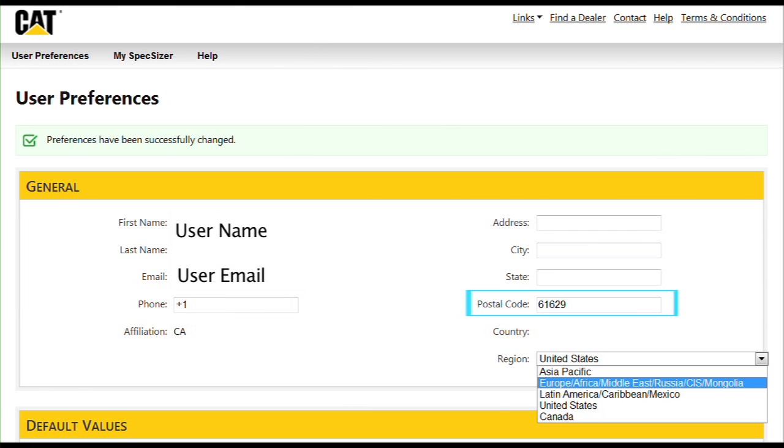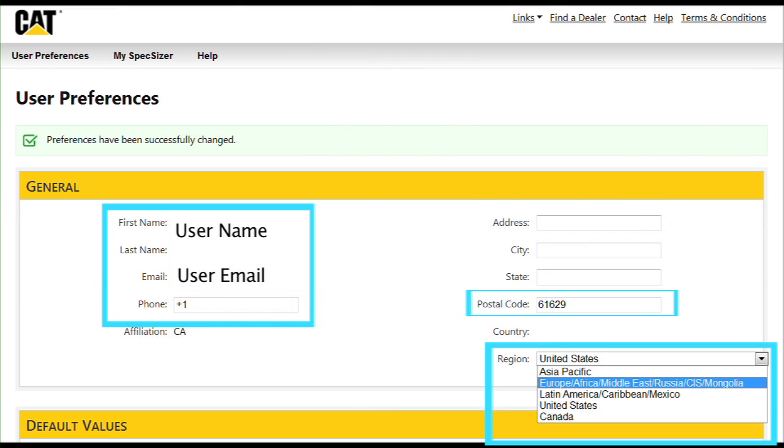You must have a postal code. This is important for us for future reporting purposes. In addition to that, of course, you have to have your username, email, and phone number. And you can also here specify 5 different regions within the SpecSizer tool. And why is that important? Well, that's a new feature.